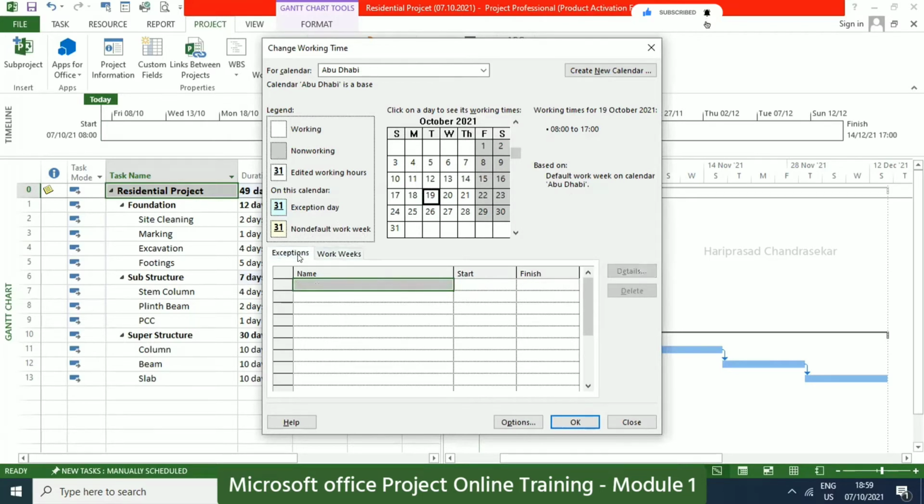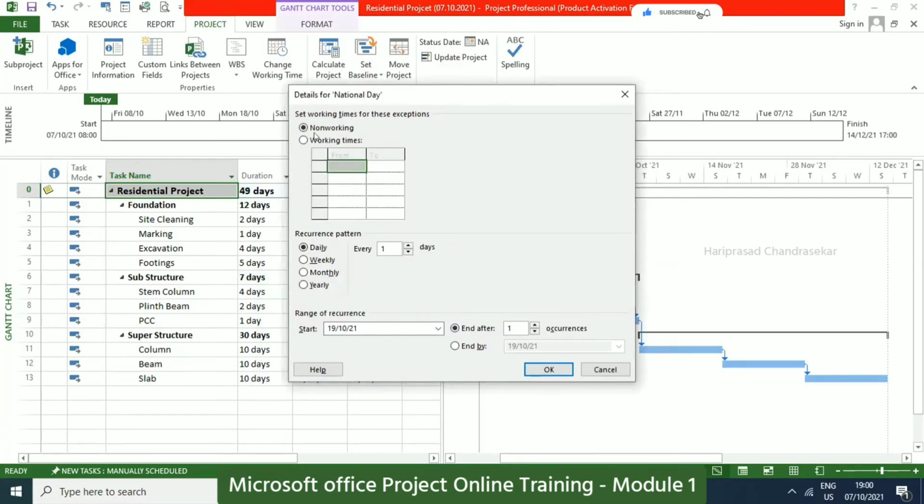But we can also put exceptions. For example, in Exceptions, I'm going to put National Day. National Day is November 2nd, right? You can just click Details. When you click Details, you can put the non-working time and when it is going to occur: daily, weekly, monthly, or yearly. So this we are going to have yearly, on a particular day: 2nd November.